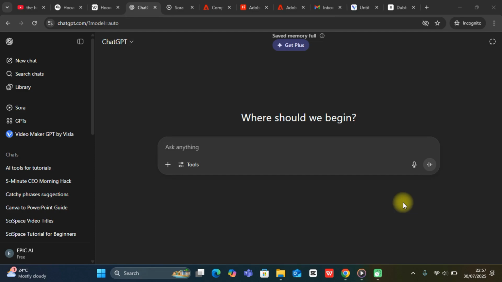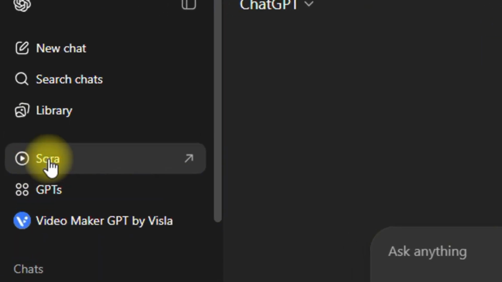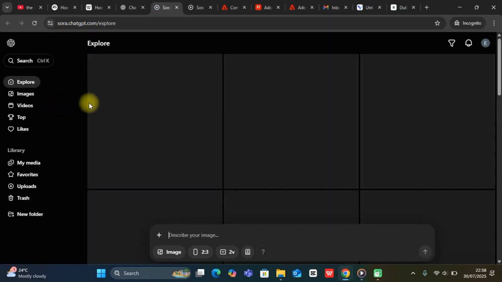In this video, I'm going to show you how to generate images using Sora that is completely free of charge on ChatGPT. Okay, so let's say we have our ChatGPT open over here, and then you can go ahead to your left. You can see Sora over here. You can just click and it's going to open Sora for you.